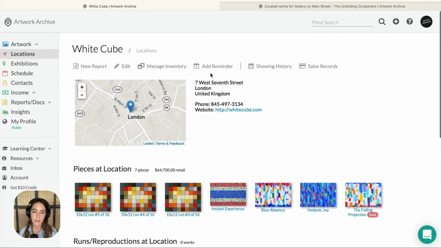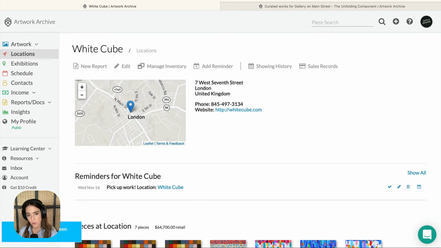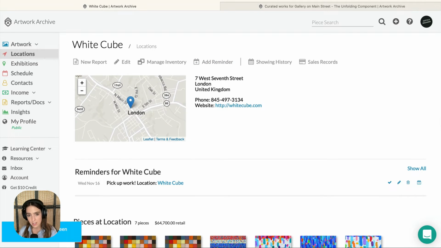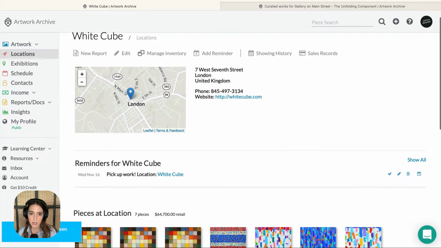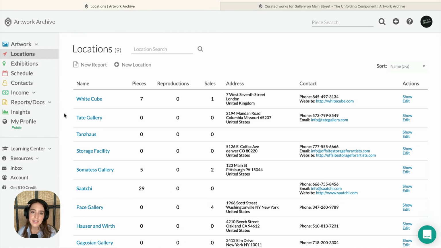the schedule. So whether you're consigning something to a gallery, submitting to an exhibition, or just looking for a better way to manage your own inventory in different studios or storage facilities, this is where you can keep track of that information. The locations feature is also a great place to gain some insights on where the majority of your sales are coming from. And don't forget the peace of mind that comes with knowing exactly where your work is at any given time.